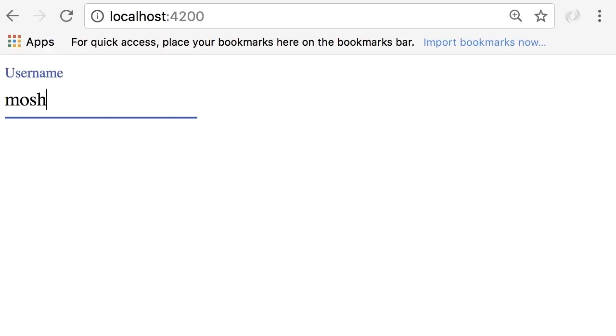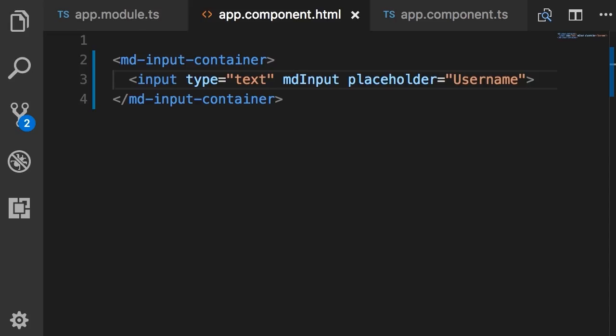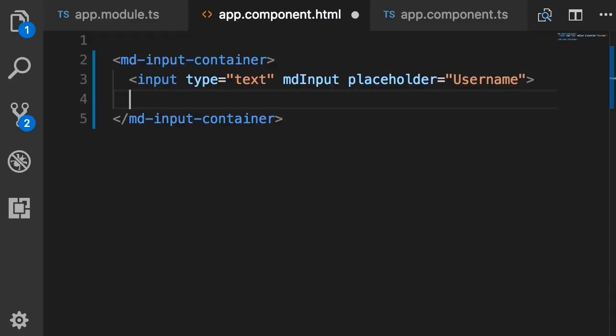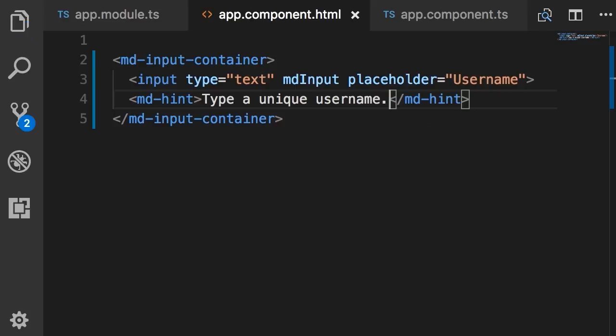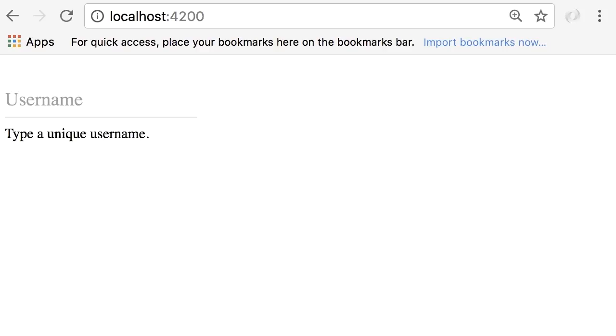Okay. Now let's take this to the next level. We can have a hint below this input field. So we have a new element that is md hint. And here we can say something like type a unique username. Back in the browser. And this is our hint.